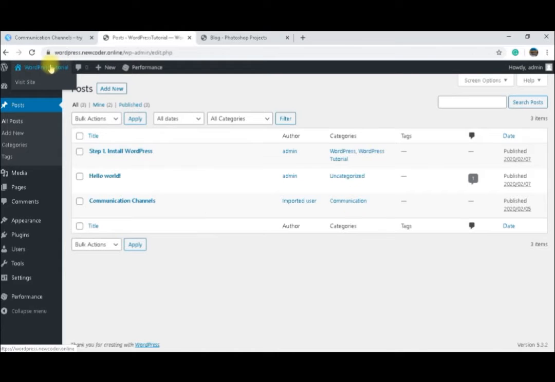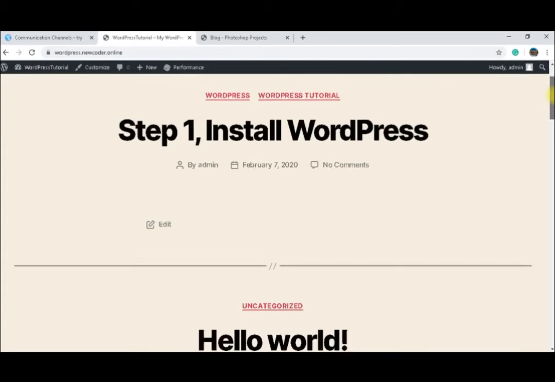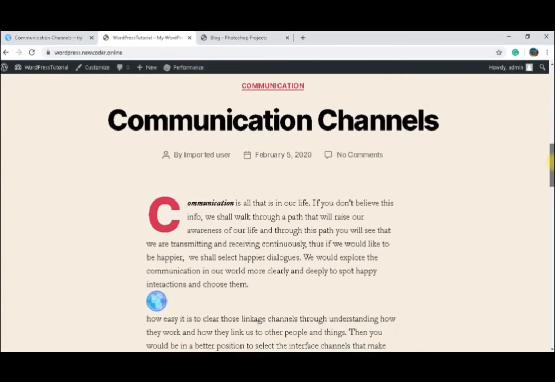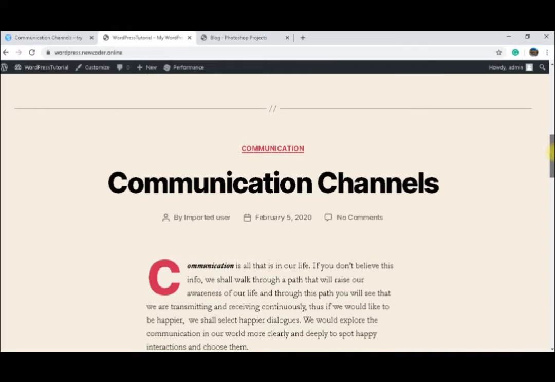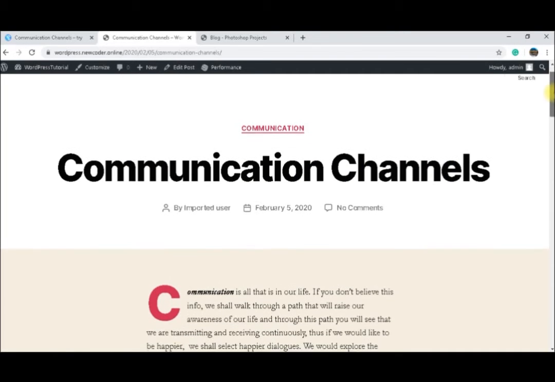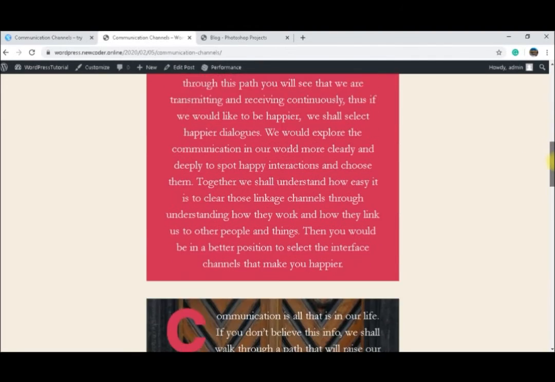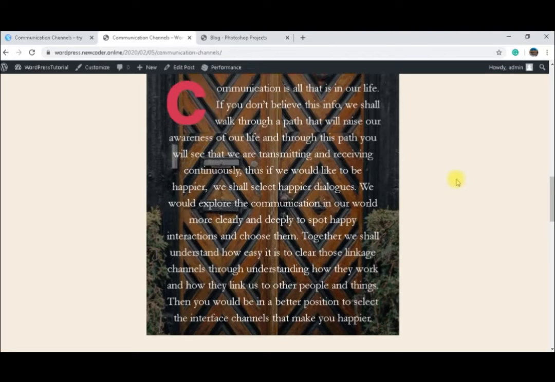If I go to visit my site, now I can see that's the step 1, the install WordPress, which I was having, hello world, and I have communication channels. It's coming under it, and it's coming with its category as communication. If I click on it to open the complete post, I can see that it's coming, the big C, the inline image here, the red background I used for the second paragraph, and the image background for the fourth paragraph.